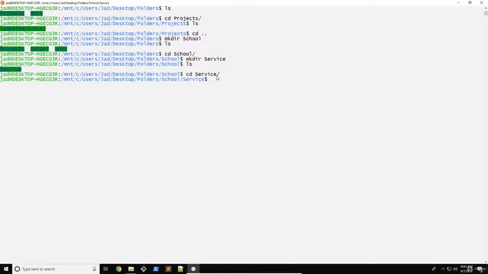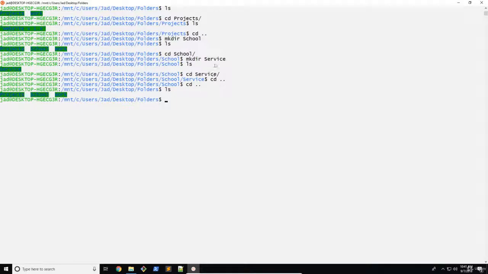You can do this for pretty much any situation you need it in. But let's say I want to remove these folders because you can see that I've created a bunch of folders and I don't really need them. So I'm going to cd out of here, cd back to my folders, and list everything. Now let's say I wanted to remove both the school and the service folder.